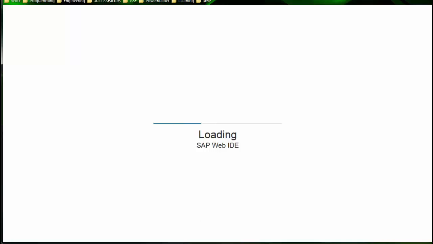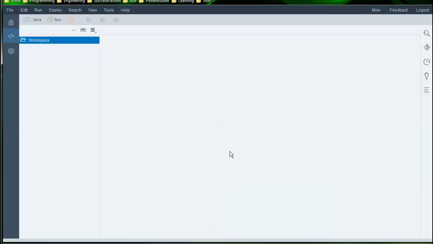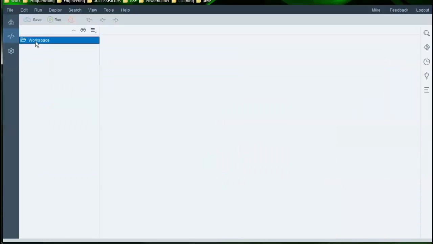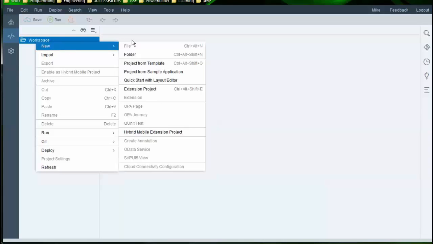Now that we have that toolkit enabled, we can create the basic application. There are two ways to do this. Either from the home screen, you can click on the New Project from Template button, or if you're in the workspace, you can right-click on the workspace, go to New, and then Project from Template.